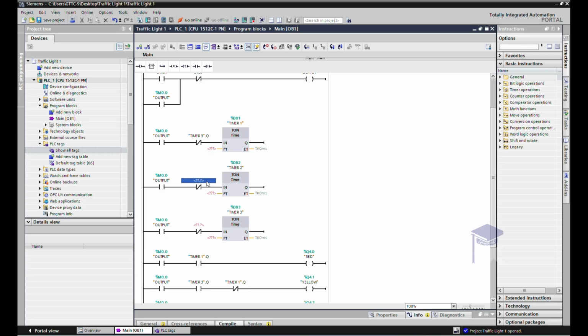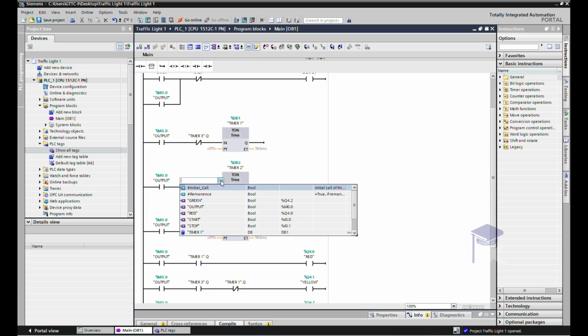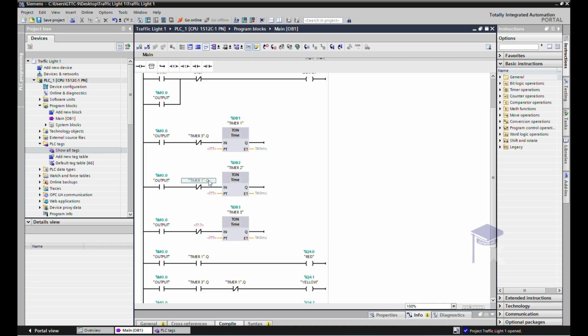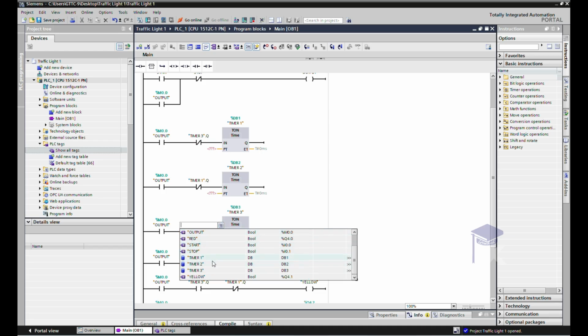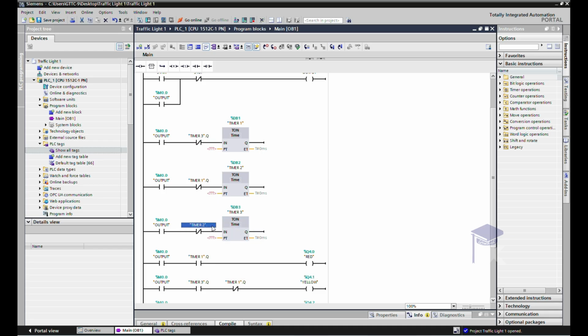Okay, let's add timer 3. Follow the same steps as I showed you before. So let's add timer 3. It is also an output. After adding it, let's check the ladder logic once again. So our yellow is proper.